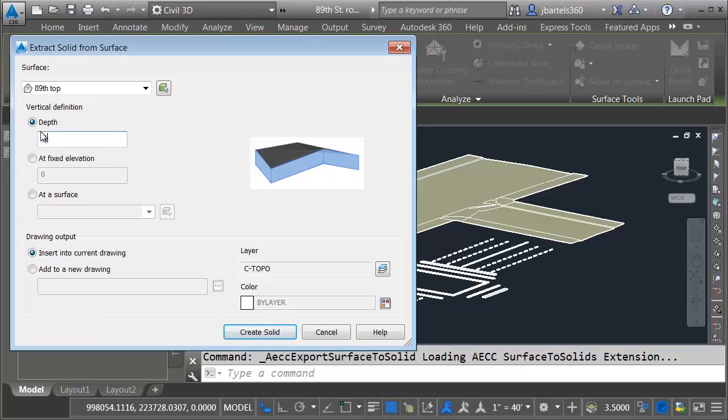Depth probably isn't the best name. I would prefer that said thickness, because I'm extruding this up 1/10 of a foot. I'm going to insert the solid into the current drawing. Let's put it on a unique layer.